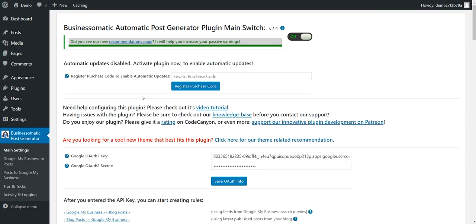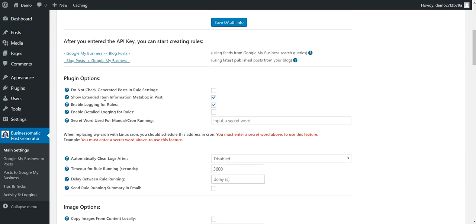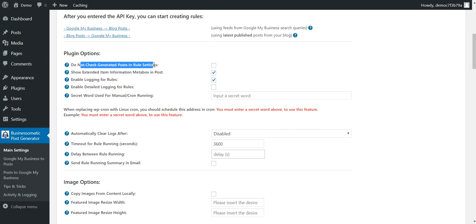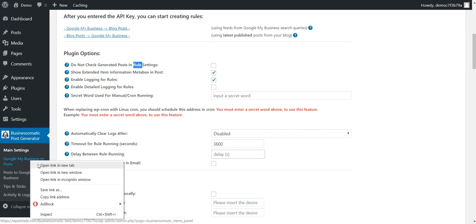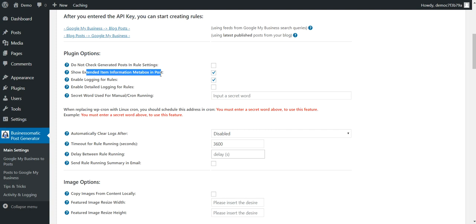Also in the main settings, here you will see some useful features. Do not check for duplicates, do not check for generated posting rule settings. This will disable the post checking when listing the rule settings and make it quicker to display. Show extended item information meta box. This will show a meta box for the plugin posts. Enable logging, detail logging. Select word used for manual cron running.